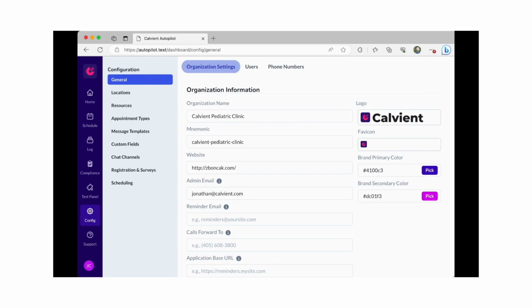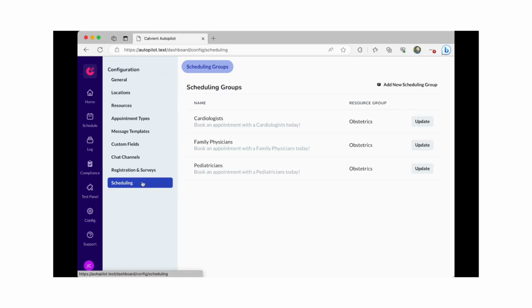As we've mentioned already, everything in this application can be configured and controlled by you through our intuitive administrative dashboard. From the logo to the favicon to your colors, you can set it all here. You can also configure what groups can be scheduled online. By default, we had in our test system cardiologists, family physicians, and pediatricians. If I wanted to allow patients to book their lab work online, I could set that up from here.